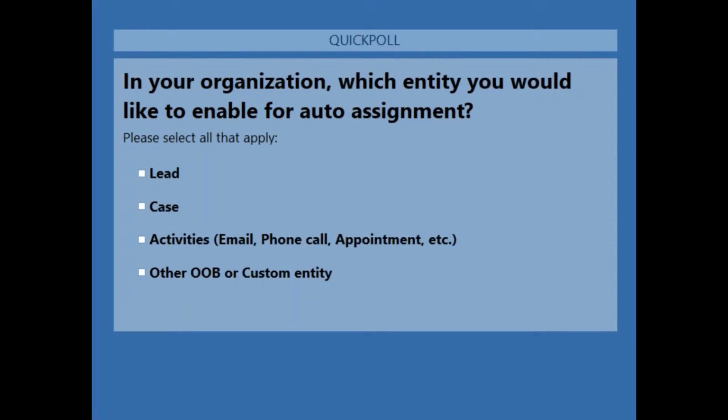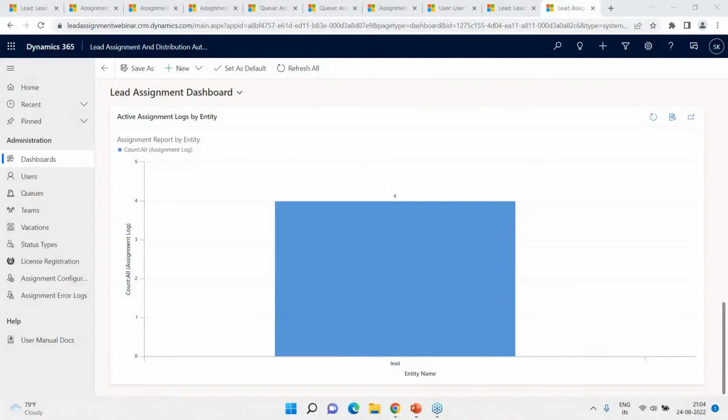So we have the lead taking the lead, right? Lead entity, case entity, activities, definitely yes. Okay, finally I got it for other out of box or custom entity as well. So it's a pretty straightforward race wherein as per your business use cases and requirements, we can use the solution for auto assignment. Before I close the poll, let me give you the winner. It's been a tie between lead and the other out of box or custom entities. Perfect. Thank you for your participation in the poll.